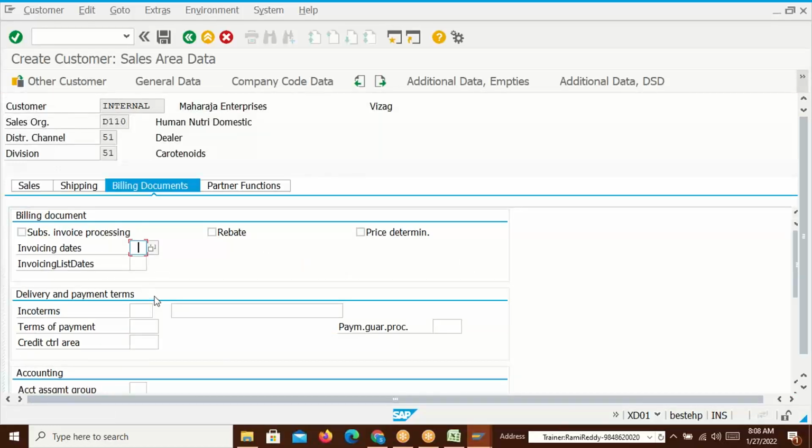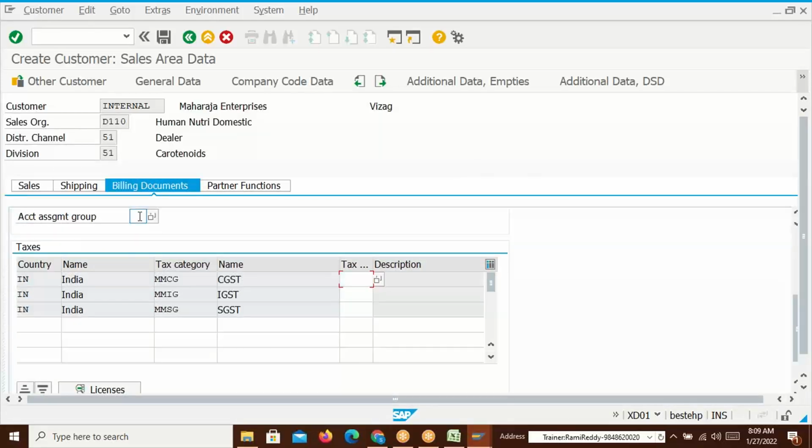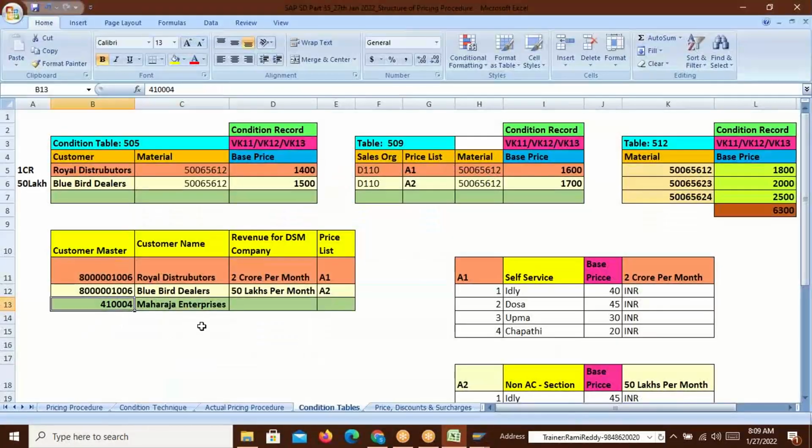Shipping, billing. Under billing, I'll put something as, for example, BASIC. So go here, I can maintain 01 domestic revenue. Now I'll save it. So you got one more customer, 1007. Now copy this and go here, paste it, 1007.